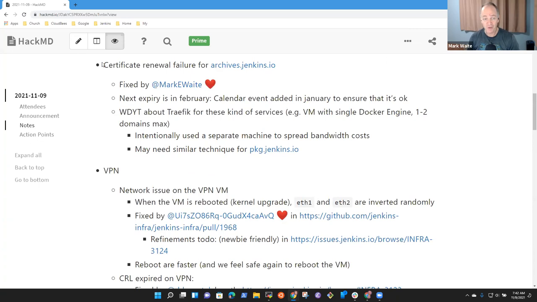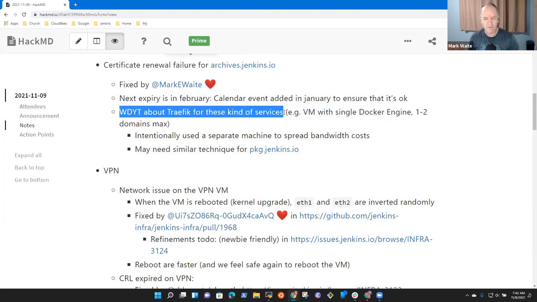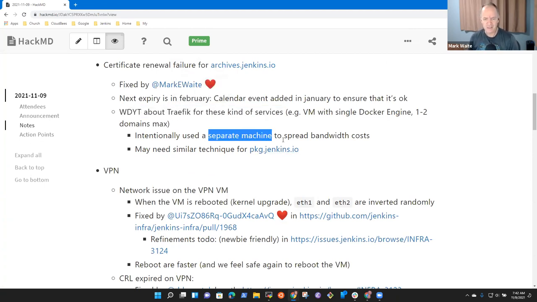That's great. Thank you. We had a certificate renewal failure on archives.jenkins.io. And Damien's got a good question here. Should we consider in the future using Traefik as a better way to manage these kinds of services? And I think it's a good idea. We had intentionally chosen a separate machine to spread the bandwidth costs in this case, so that this one was running on Oracle Cloud, but that wouldn't stop us, if I understand correctly, from using Traefik, right? We could run a small Kubernetes cluster there and run Traefik on it.